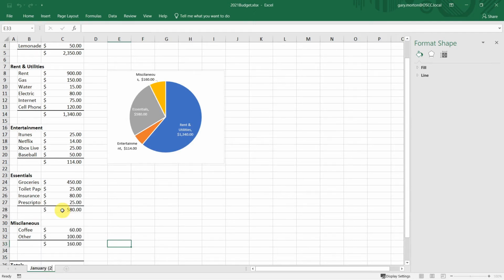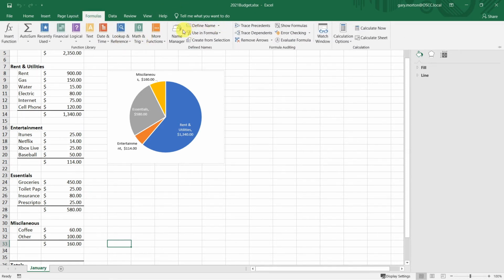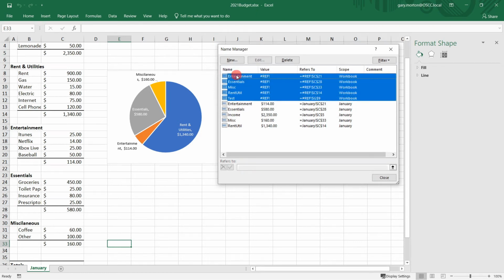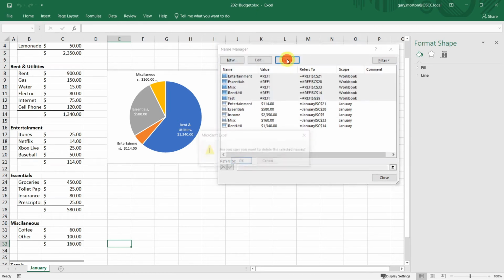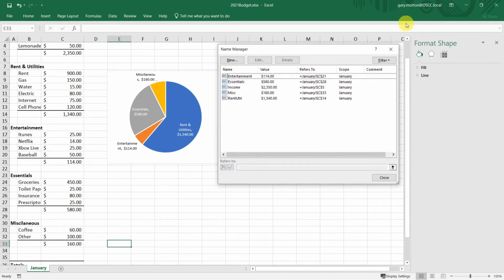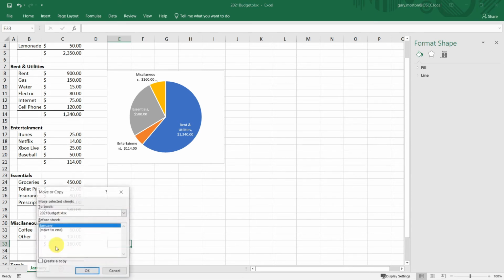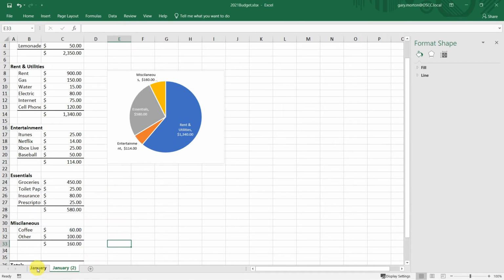Rename the copied one, which has the correct scope in the names. Just check it quickly. We can delete all these workbook scoped ones. And then go back to copying. So right-click, Move or Copy, put it at the end, and create a copy.